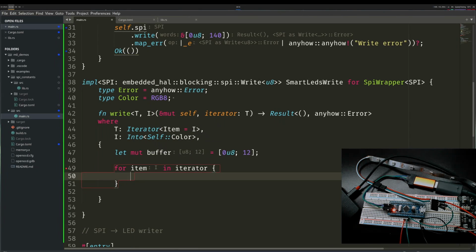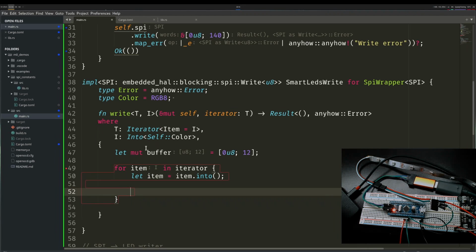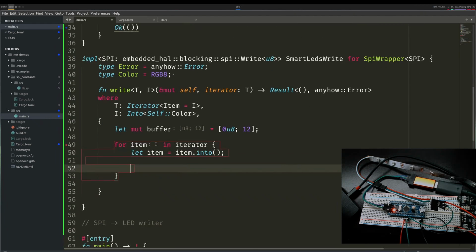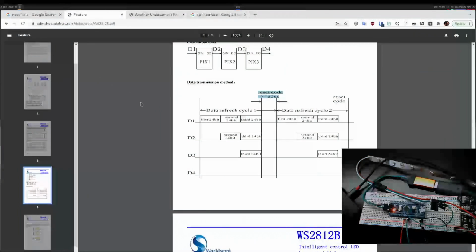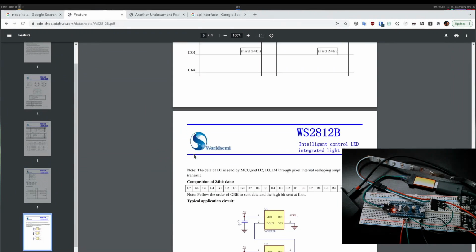I know that my item can be converted to one color because it says into self of color. So I'll say this should be an RGB8 right now. My color is RGB8, and I would like to place my converted data into the buffer. The way I do it is I know that the first 4 bytes correspond to green, then the next to red, the next to blue. The way I found this out is if I look at this description, it tells me the first bytes are for green, the next bytes are for red, and the final ones are for blue.